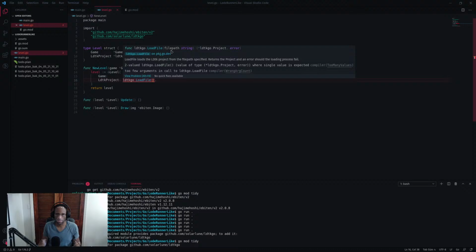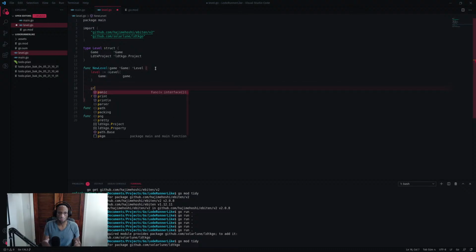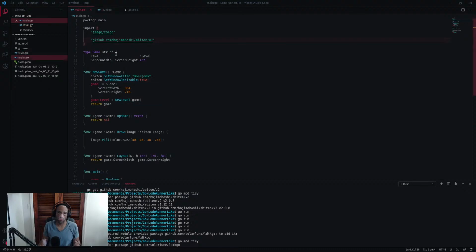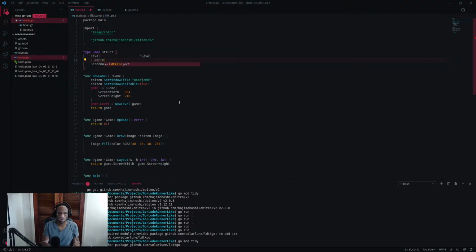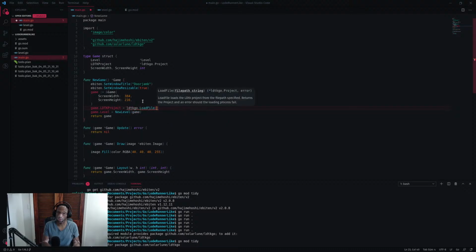And this is where we're expecting a file path. So we actually can't use it like this. Actually, let's move this out from the level into the game, because there's one project for the entire game. Put this here, and then we'll say game.ldtkProject equals ldtkgo.LoadFile, and then we'll need to get a local path to the levels LDTK file.